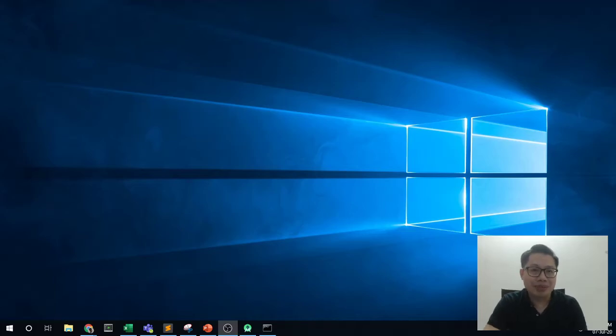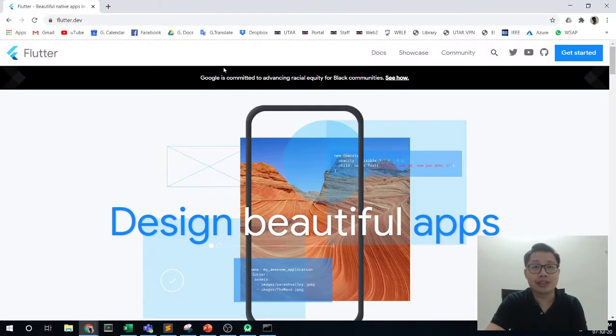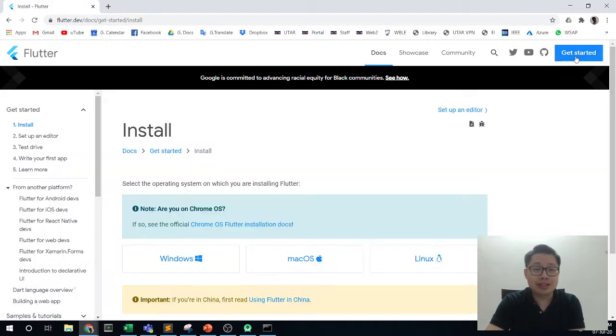Hi guys, today I'm going to share with you how to set up Flutter for you to develop mobile applications. So first things first, you need to download Flutter from their website. This is their website, flutter.dev. Let me show it to you. This is the website. What you need to do is just click on Get Started.